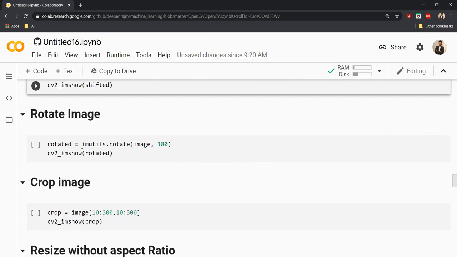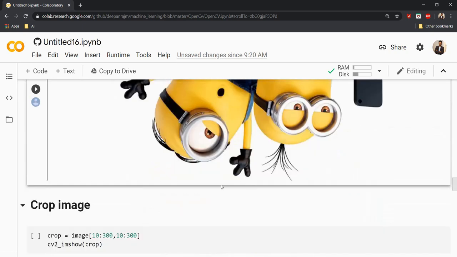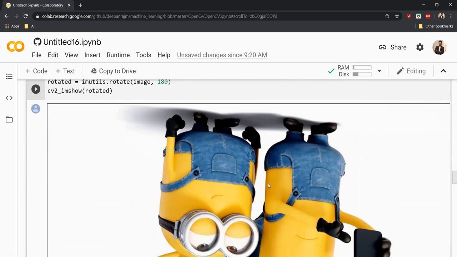It's very simple in imutils. You can use the function imutils.rotate of image, 180. This is the rotation angle. Let me run it right away. It's easy to understand. I'm going to use the same image which has been loaded. Here you can see it has been rotated by 180 degrees.